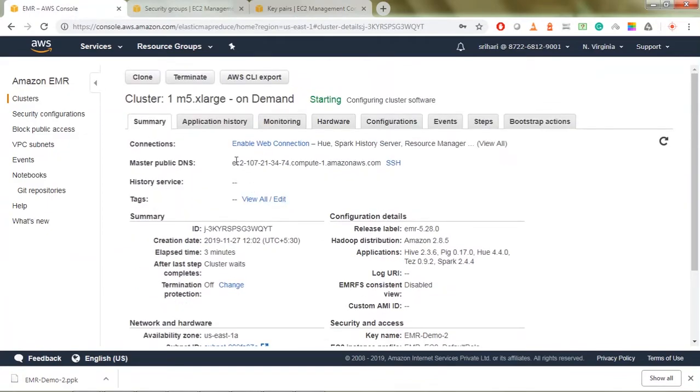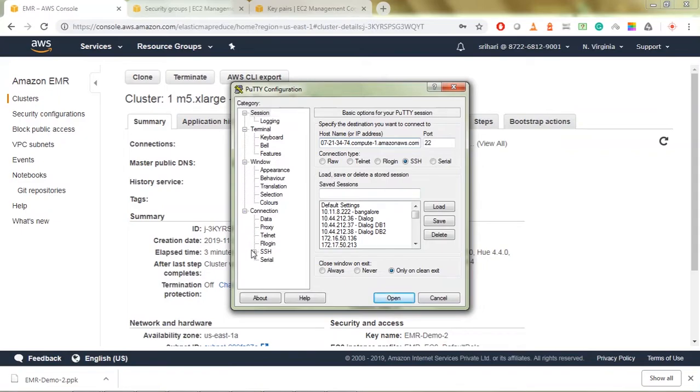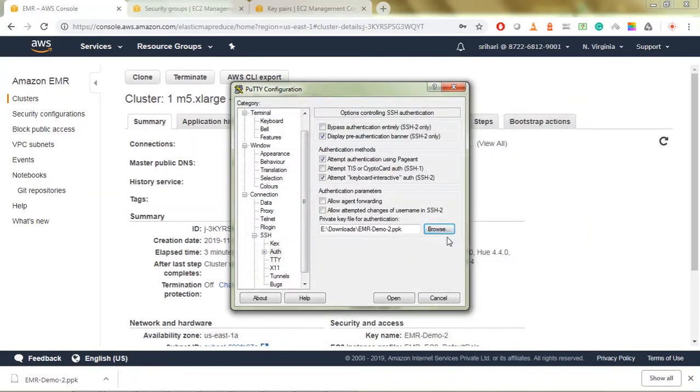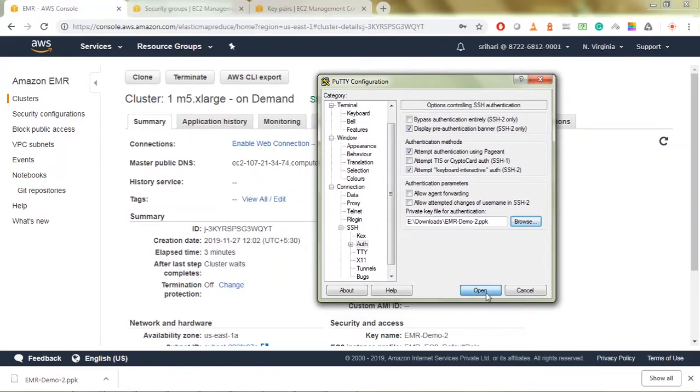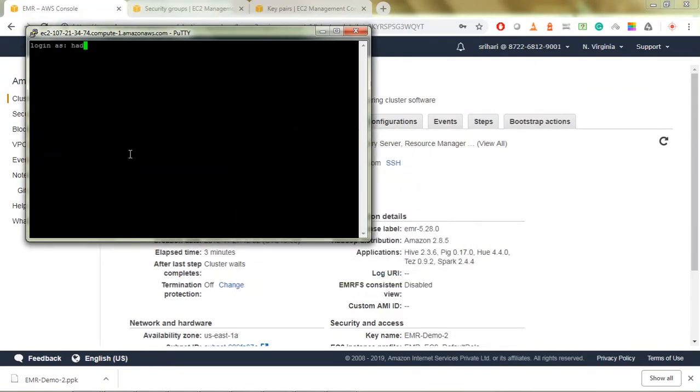So we have got the public master DNS, and other services are still getting enabled. We'll copy this master DNS. We'll try to connect via PuTTY. We'll go to PuTTY, give this address, go to SSH. Under authentication, you have to click and give the PPK file that we created just now. EMR demo 2 is what we created. We'll try to open this. It's a passwordless login. The username by default will be Hadoop.